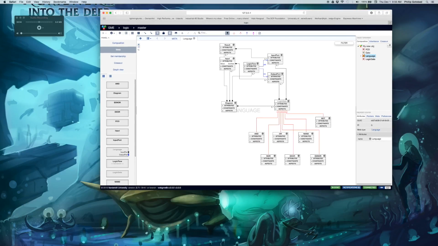So our next step is to change it so only certain numbers of gates can appear in certain blocks. So in a result block, we actually want only one input port. So we go ahead and change that in this contains relationship. We do the same for the input block.